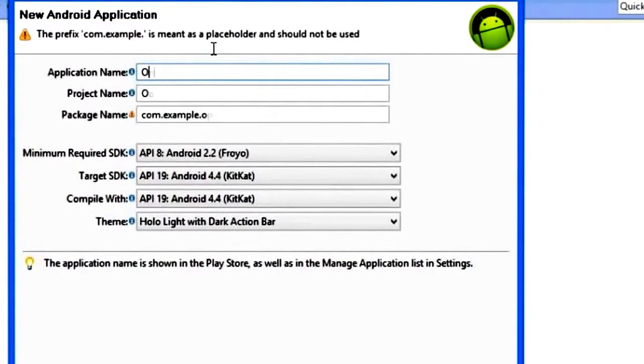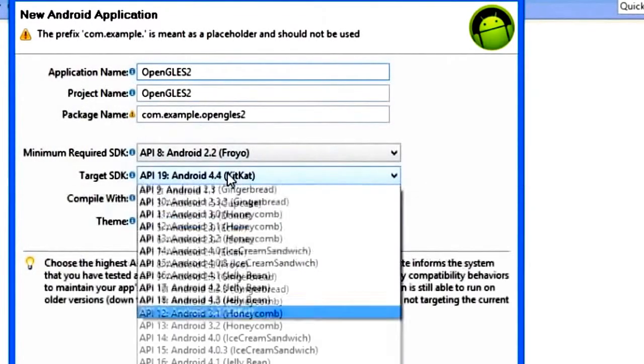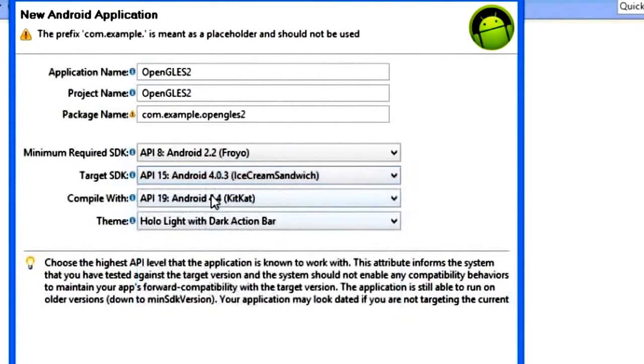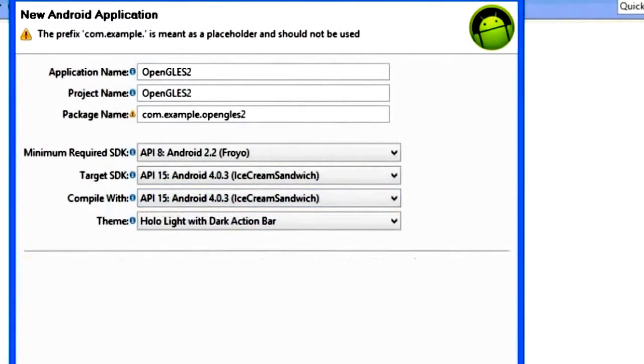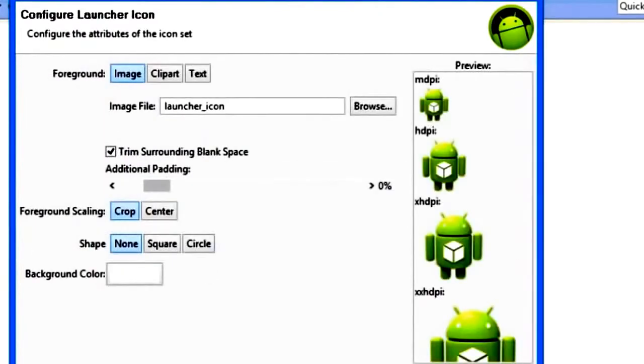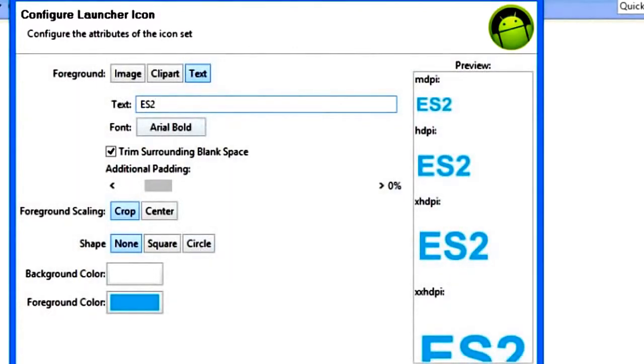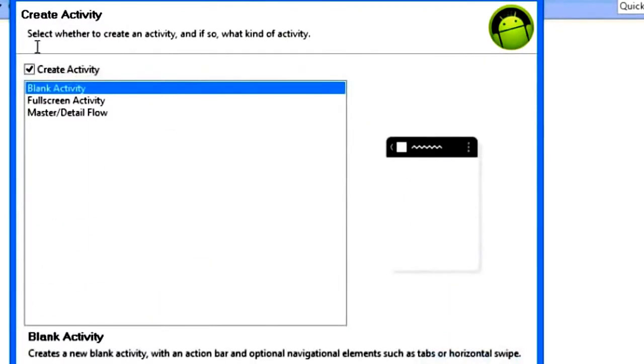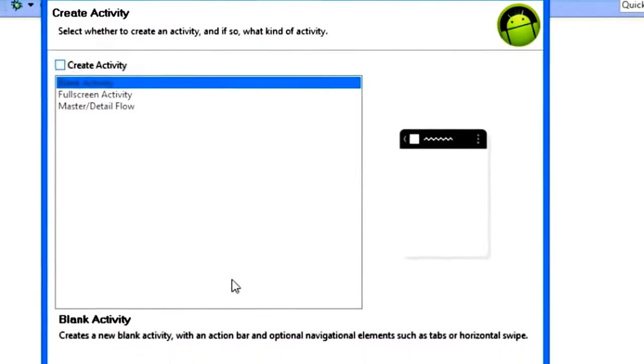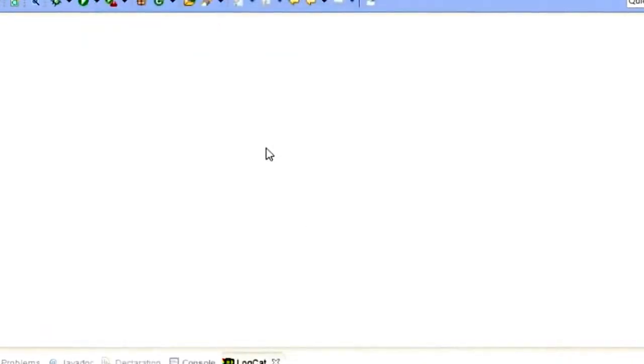Welcome to my Android tutorials on OpenGL ES2, and today we will get started with OpenGL ES2. We're going to start by making a standard project, so we can do OpenGL ES2, that's the name of our project, I guess. Target SDK, whatever you feel like. I'm going to do 15 because I have that one installed. So let's do next. Create a launcher icon, just a text, let's say ES2. That's good. Let's not create an activity, because it will make a mess later on.